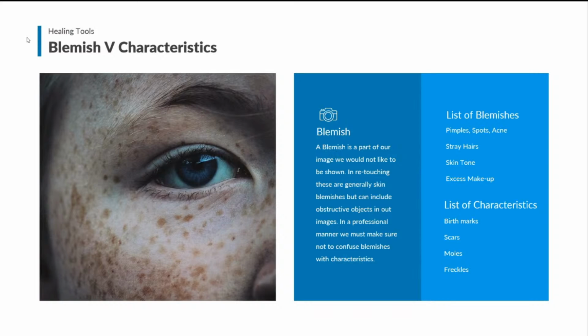Okay, so when we're retouching a photograph, we're going to want to take things out like pimples, spots, acne, any stray hairs we may have. We may need to do some slight retouching to skin tone if there's too much makeup. These kinds of edits we're going to want to make. But we don't want to take out characteristics. We don't want to take out these things that make us unique. So things like birthmarks, freckles, moles, scars, anything else like that. We should leave these things in because these are what make us us.